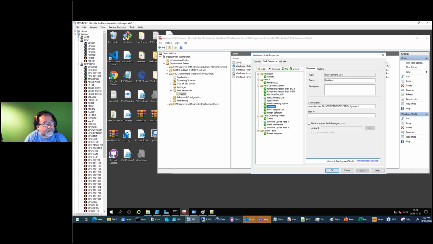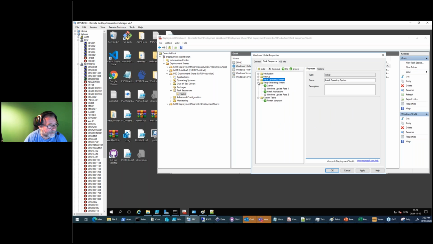So if you want to play with PSD, here's what I recommend. Don't touch that. Don't touch that. Don't poke with that. Don't do anything here. But you can do whatever you like in custom tasks.